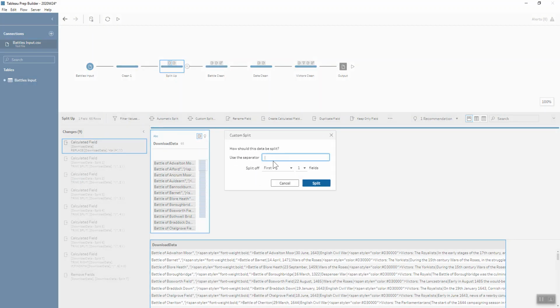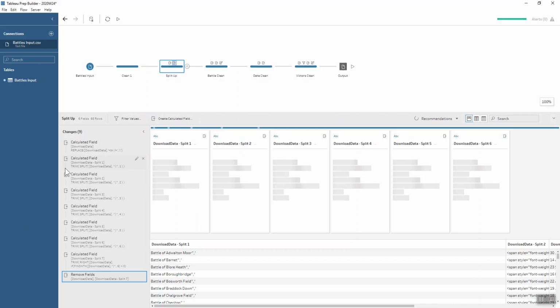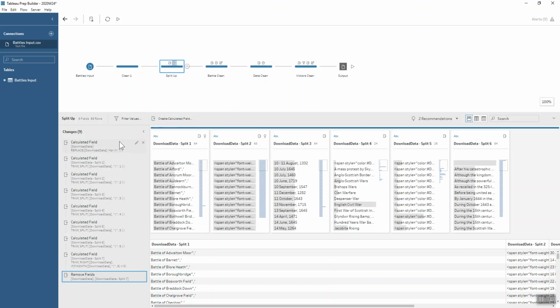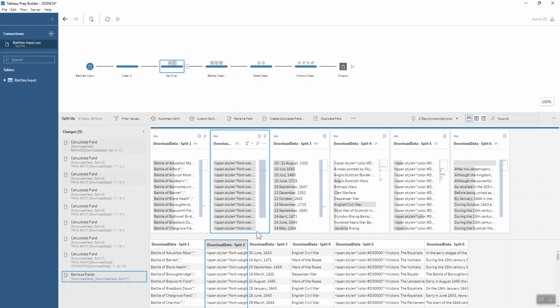So if we split off all those fields, then we get all of the fields nice and split up, and we just delete that initial field. We'll move this field width back to where it was before, so that we can see we've got our battle here, we've got more information about the battle here, our dates, our war, and so forth. So that's worked really well for us. Cool. So we've done that first step of splitting up.